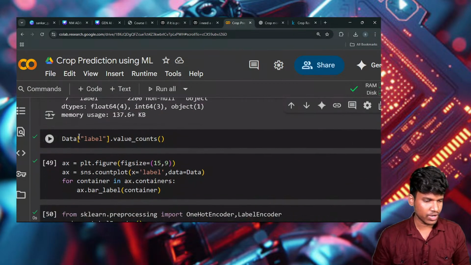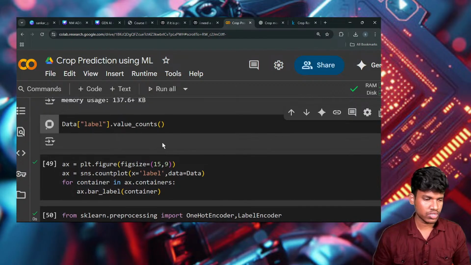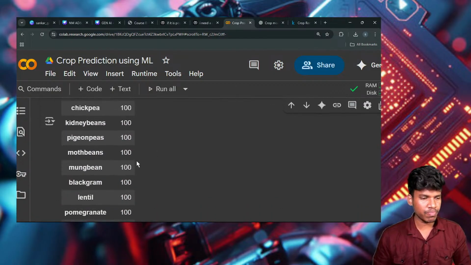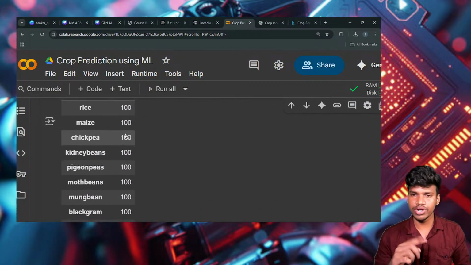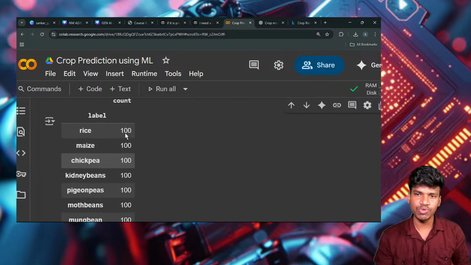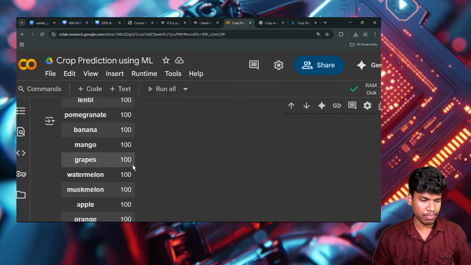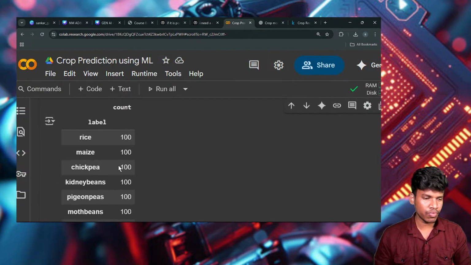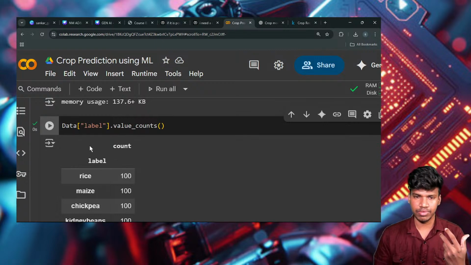Okay. So next is the value counts of each and every label. So you have to show this. Every product has 100, so total 22 products. Each product has 100 entries repeatedly in our data set. So all are equally represented here. So based on our input, the products come properly like that.